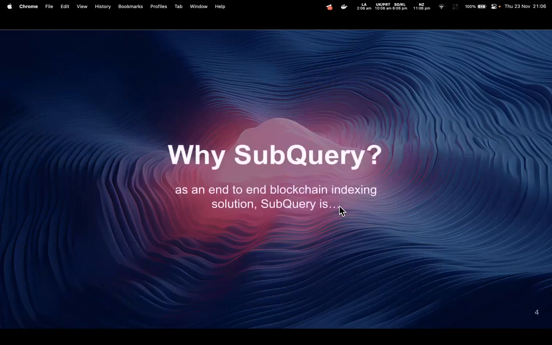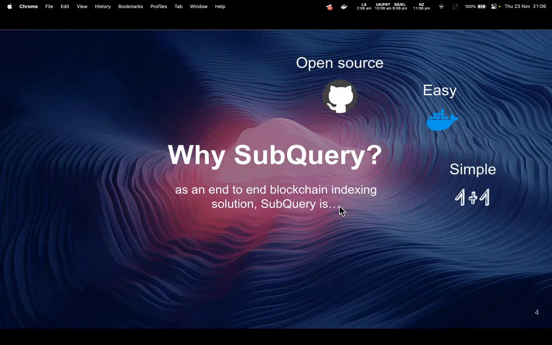And a lot of people ask, well, why use Subquery? What are the advantages or the benefits? Well, there are a number of benefits. The first one, as mentioned, being open source. However, it's also quite easy to use because we do have this Dockerized container environment where you can actually get up and running within minutes. And hopefully we'll show you that in the demo very shortly. It's also very simple to use because there are literally 3 files that you have to modify in order to get a project up and running. And again, we'll take a deeper dive very shortly.